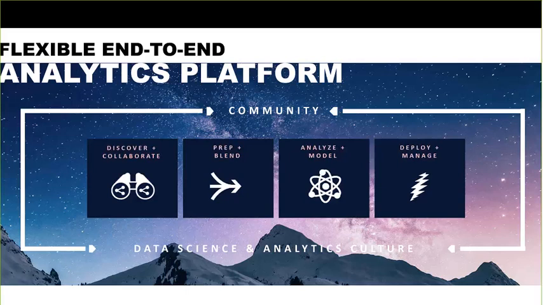Analyze and model. Develop advanced analytic models in a code-free and code-friendly environment, leveraging visualytics to see how your data changes across your entire workflow. Deploy and manage. Deploy, manage, and monitor analytic models in real time to quickly and confidently deliver answers faster than ever before. And then finally, the ability to scale and govern.